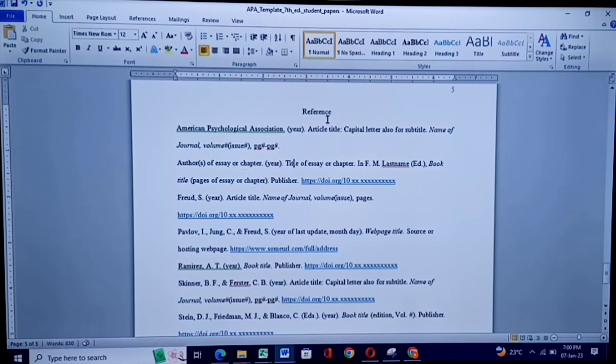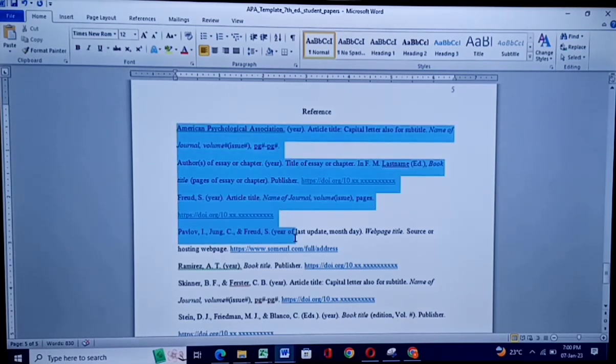Great. So we are almost done with formatting. And now the references, what you need to do with the references, they need to be hanging. Okay, they need to be hanging. So what I'll do, I will highlight all the references.